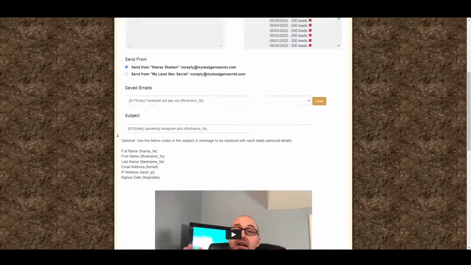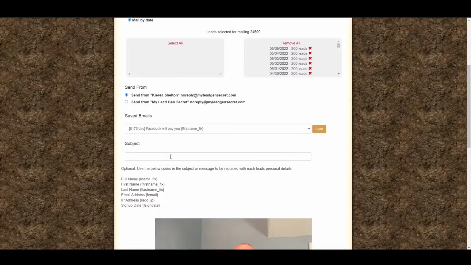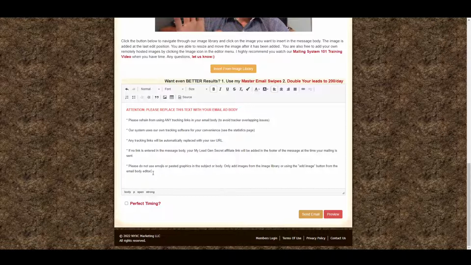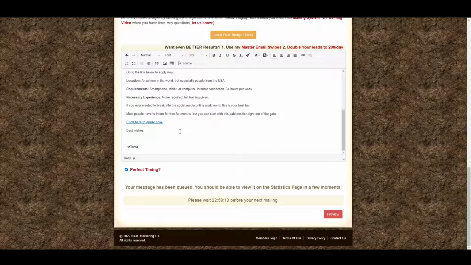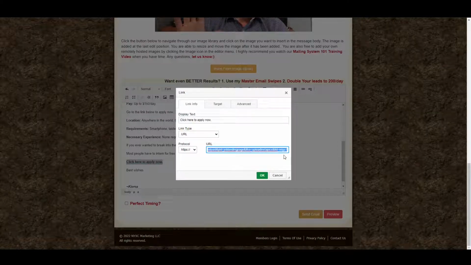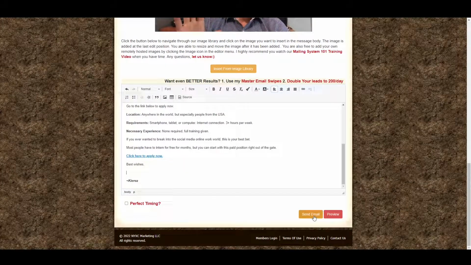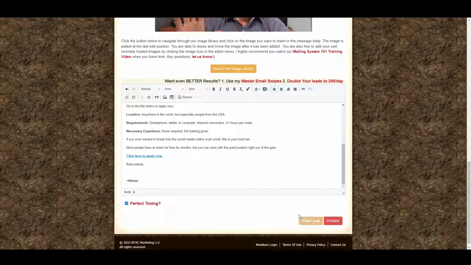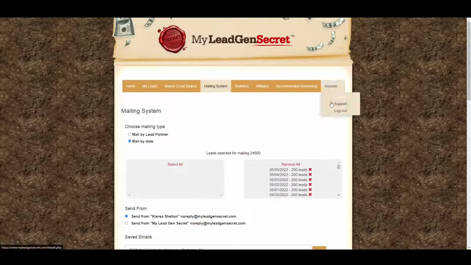Let me see. So we're gonna copy this and paste it. Delete. We're gonna copy this and then paste it once again. I'm gonna change this to MLGS2. Make sure we know which account this comes from. All right, that looks good. So we're gonna send the email, hit perfect timing, send the email. Done with the second account, just that quick, right? So we're gonna keep it moving here. We're gonna go to the next account, third account here.